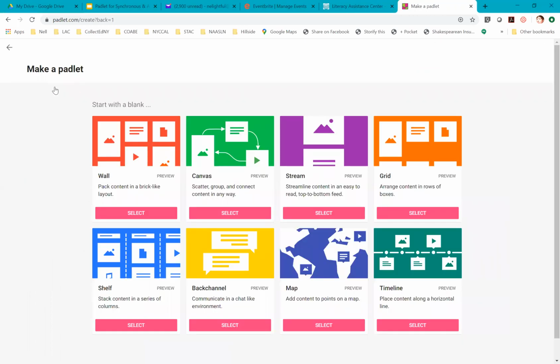The first decision you need to do, and this is something to think a little bit about before you even get here, is the layout. And the layout choice is based on what you think you're going to be doing with the Padlet. So the wall is a grid, but the boxes fit into each other like bricks would. The canvas you can place wherever you want, so people can kind of plop things down on top of each other. The stream is a single column, generally the newest content going to the top, and old content moving down.